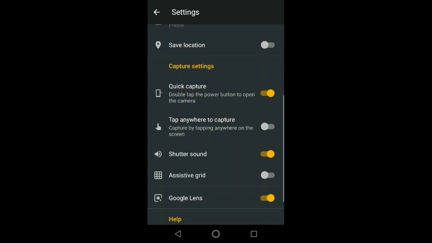So this is where you can control the double press of the power button to quickly launch you into the camera app. And also, this is where you can enable or disable tap anywhere to take a photo. So that's pretty much a Motorola staple. It makes it super easy to take photos.